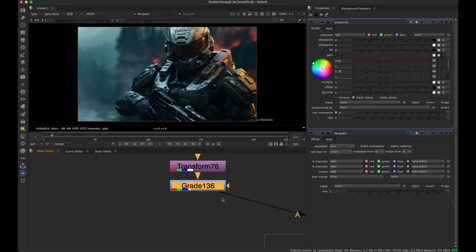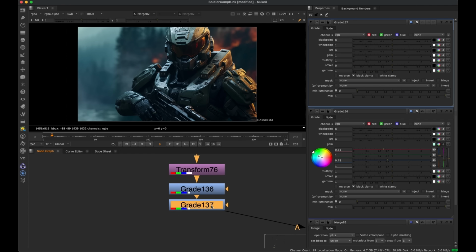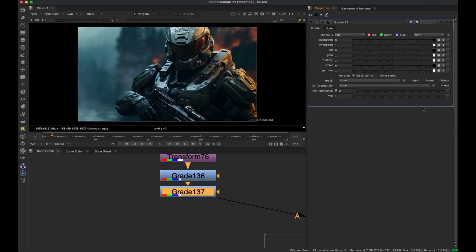So the colors are feeling more correct, but it feels very flat, and it doesn't feel punchy like this. So what we can do is another grade node, close everything else. We'll gain it up a bit, and we'll gamma it down, just to add that punchiness to it.